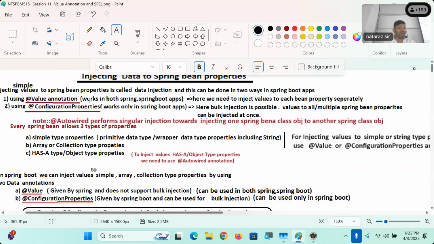@Value annotation works in both Spring and Spring Boot. Here we need to inject values to each bean property separately. Using @ConfigurationProperties is for bulk injection. If 10 properties are there in my Spring Bean, I will write @ConfigurationProperties one time, but 10 values will be injected at a time. Can I call it bulk injection, guys?